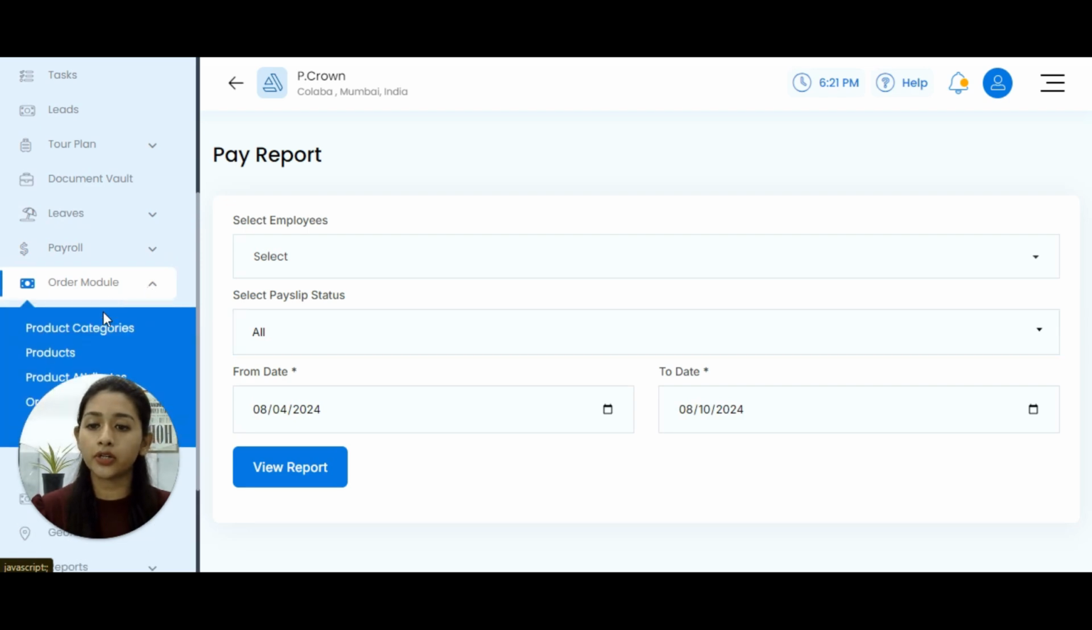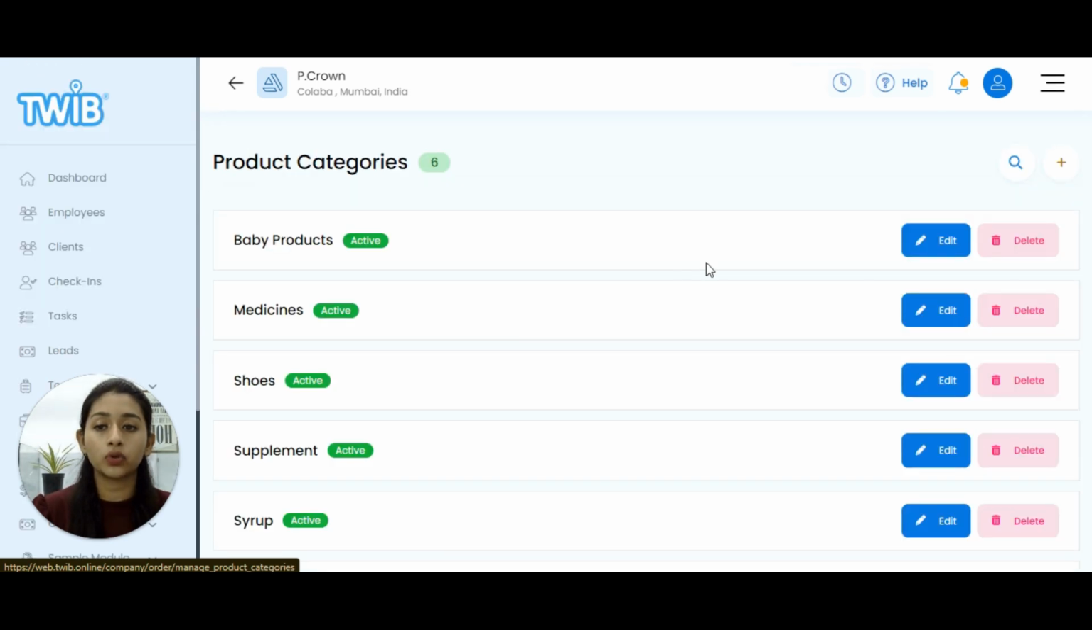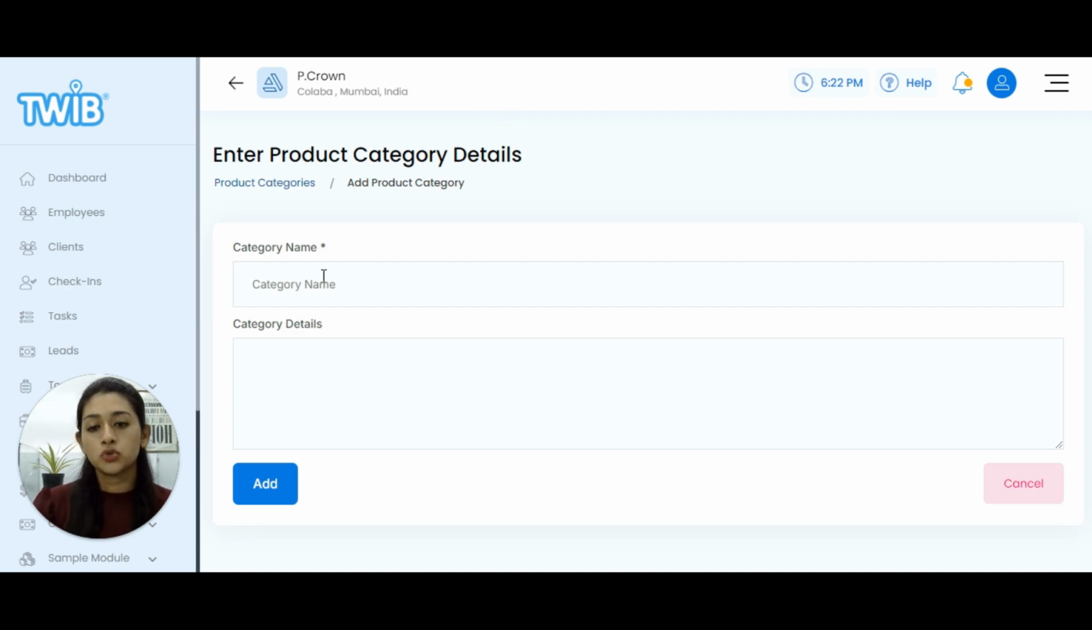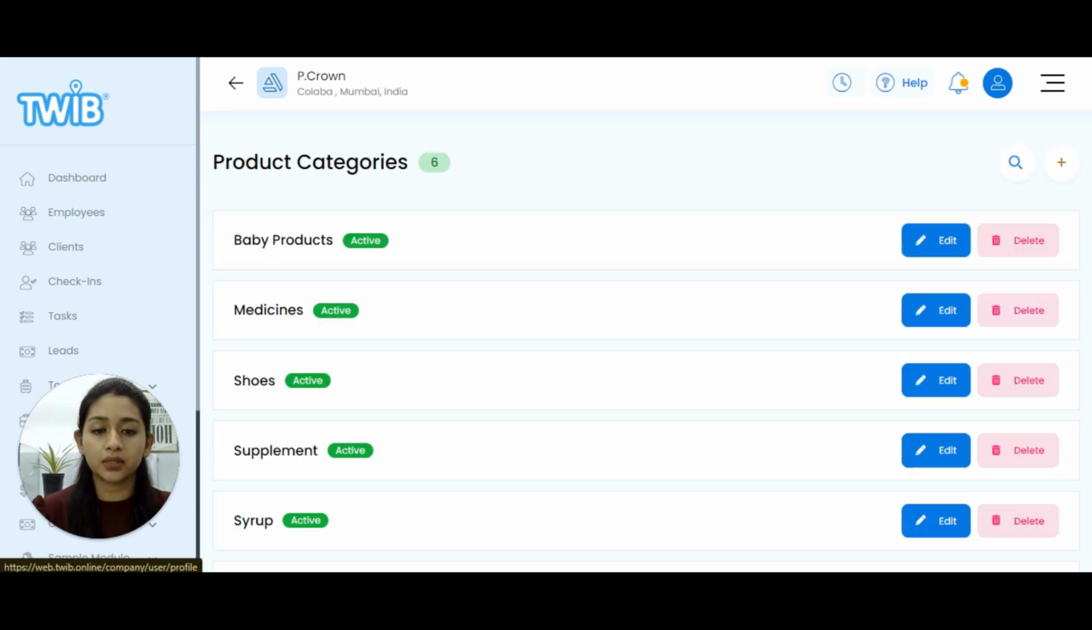Now let's see the order module. So first we have to add product categories. So let's go to product categories, then click on this add button. So provide a category name, then category details. After successfully providing all that, click on add. So everything will be added to the system.